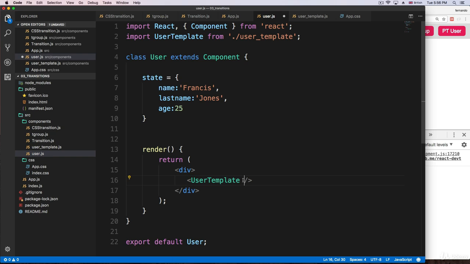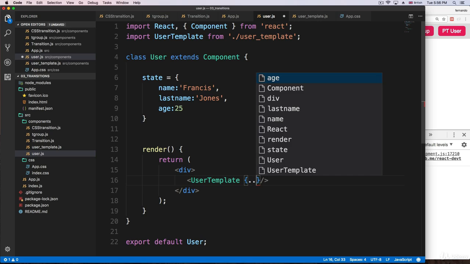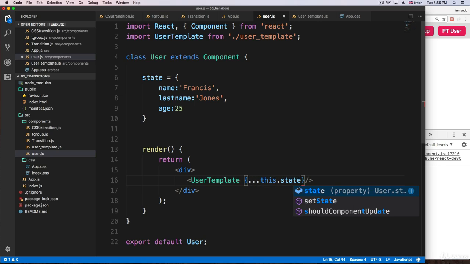That's good. So I just have some dumb user data, and I'm going to be passing all the state to the child component. I don't know if I mentioned this, but if we want to pass the whole state of this component to the child component, we can do ...this.state. And it's going to be passing everything, all the state as props. Good. So now we need to import the prop types.